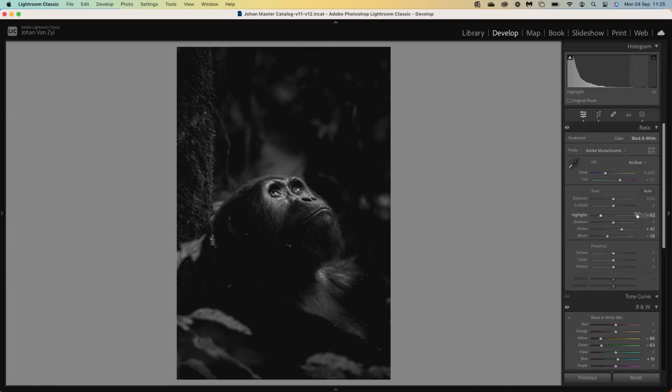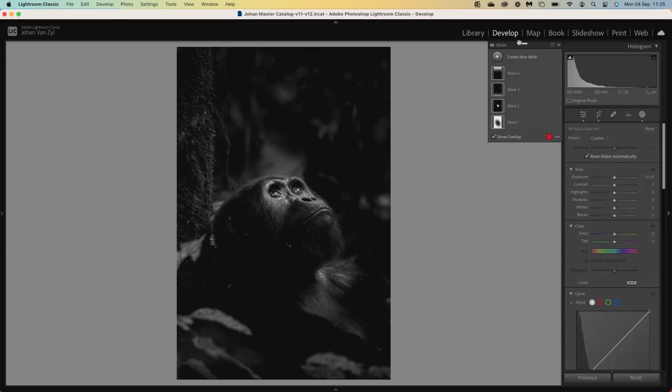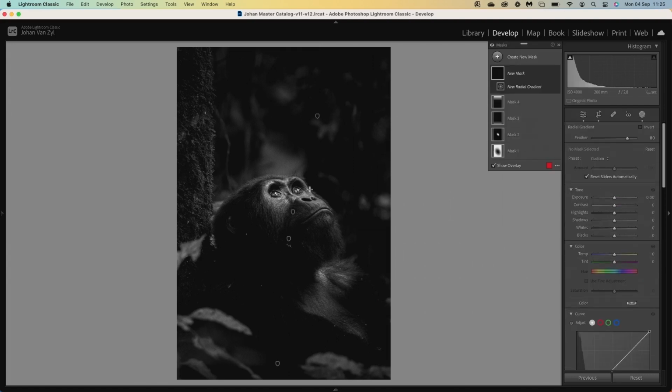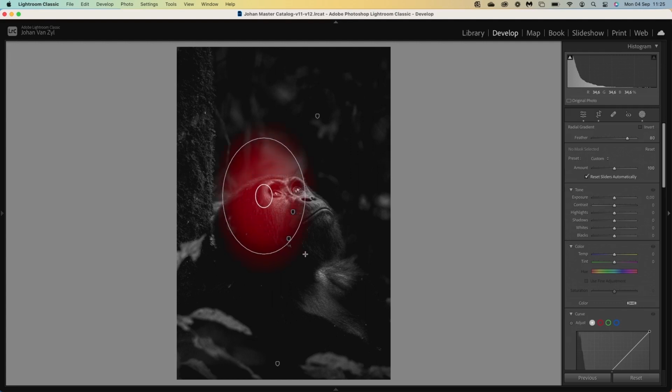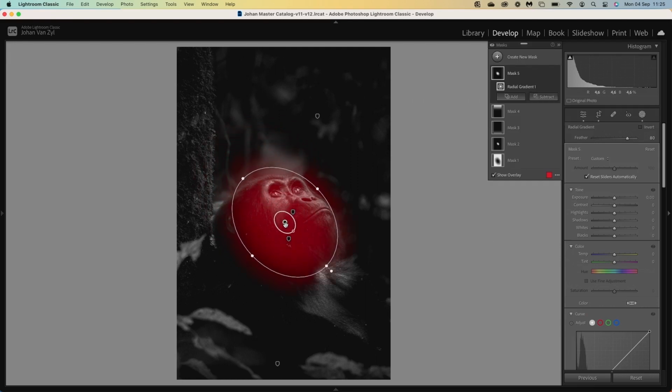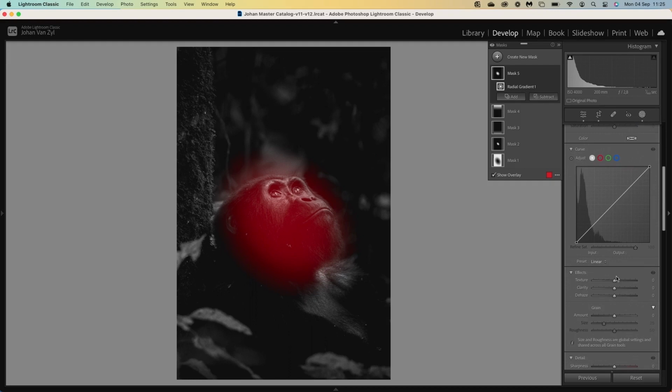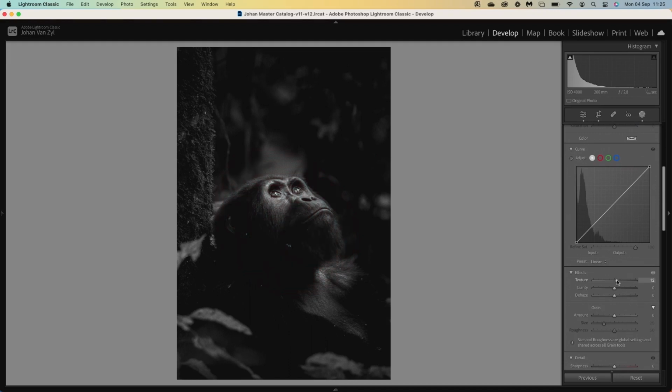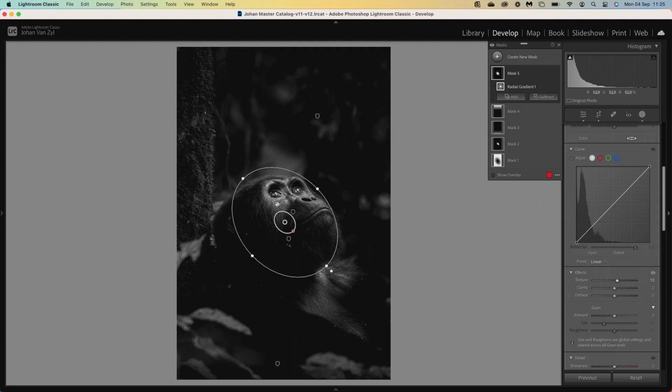Probably two more things that I'm going to do here. I just want to get a little bit more texture out here. So we can get a radial gradient and just pull it over the face of this gorilla. Okay. You probably could have used the other one that I pulled over, the one that I lightened the face up with, but I want to affect more of the gorilla's face on the side as well. And we're going to go down to texture, and we just lift this texture up just a little bit. And that'll just sharpen that area around the face a little bit.